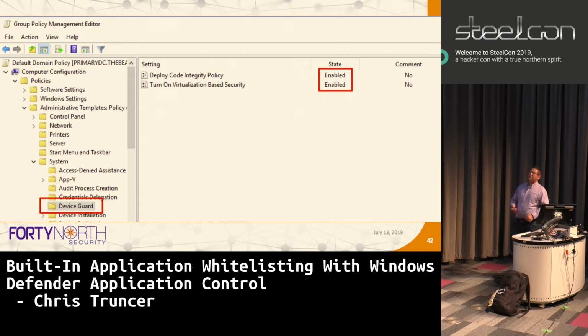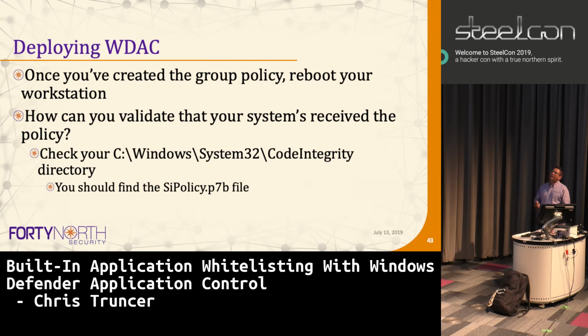So again, here's just a screenshot of it, walking through the same steps. It's just Device Guard, turning it on, and setting it up. Now that we've created the policy, we reboot our system. How do we actually make sure that it is being enforced within the environment, that it's actually being applied?